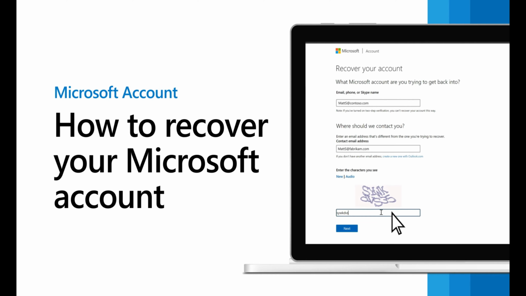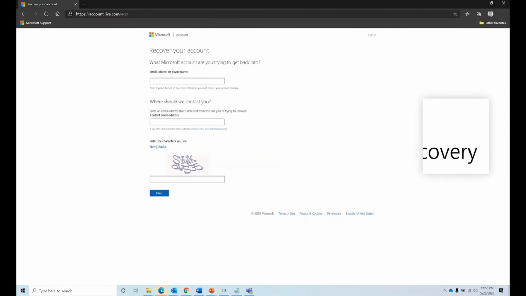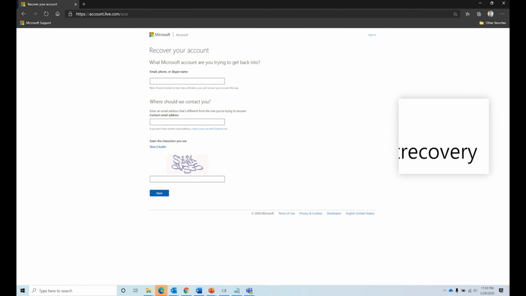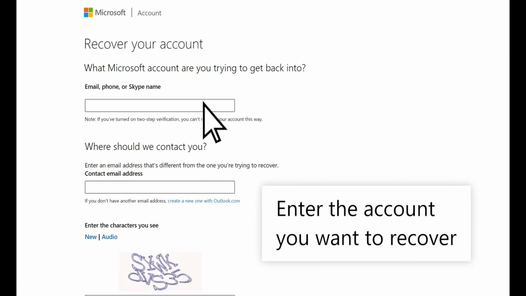Can't sign into your Microsoft account or reset your password if you haven't set up two-step verification? Here's how you can recover it. Go to aka.ms/accountrecovery. Enter the account you want to recover.